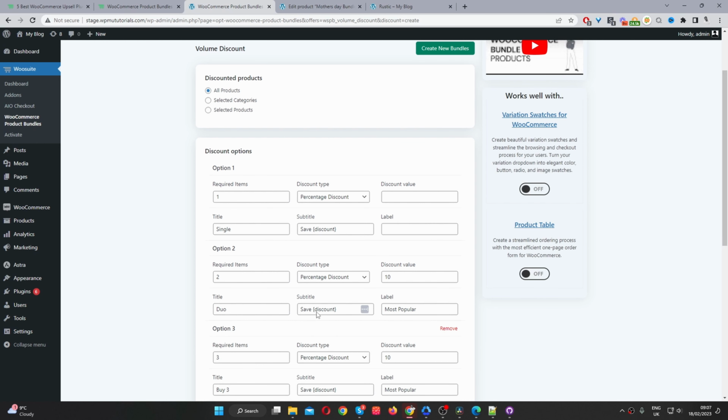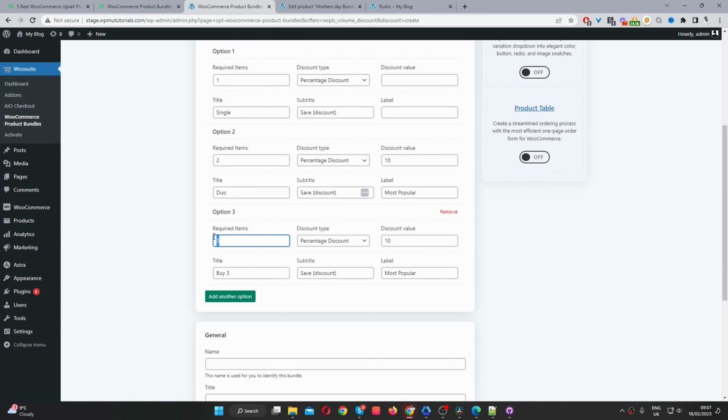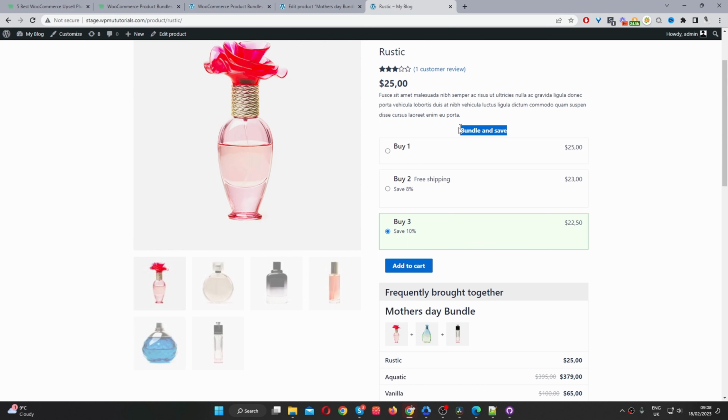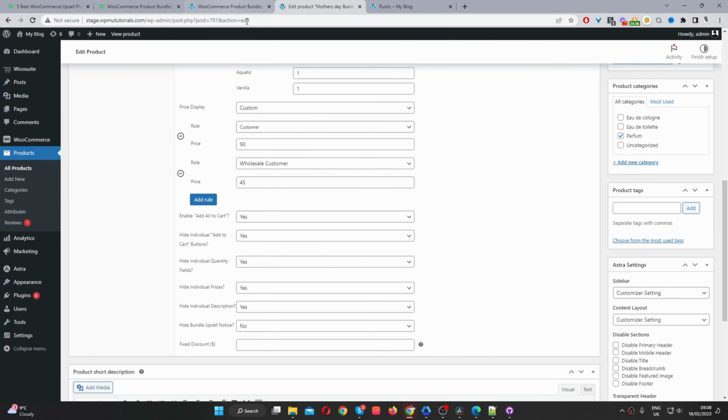Okay, so we can add a third option as well. So if they purchase 3 items, then this time maybe we want to give them, let's say 18%, for example, 18% discount. And then here we can say best value or something like that for the label. Okay, and then we can just give it a name. This is just for internal purposes. Okay, and then the title is this text here. So we could say bundle and save, or we could say something else.